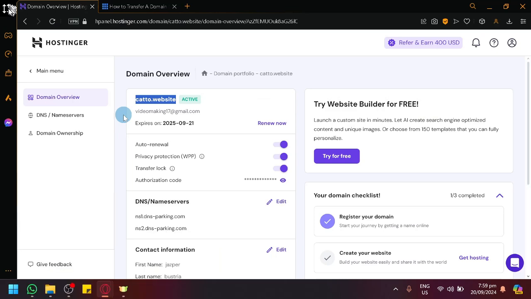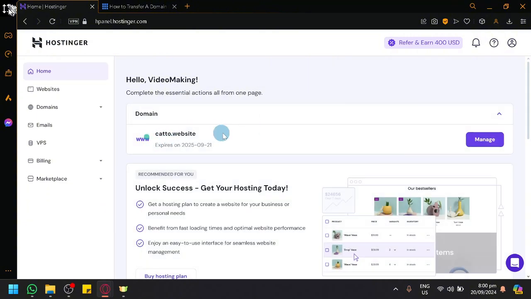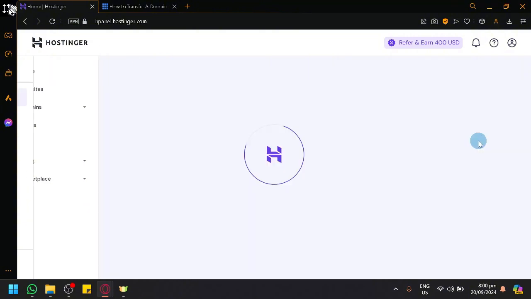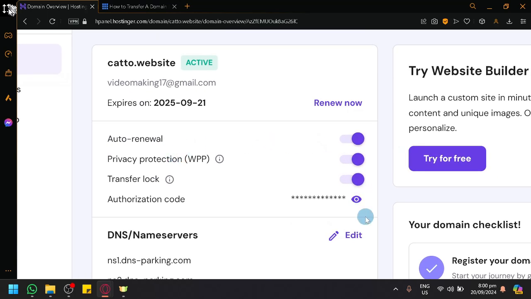In today's video, let us show you the steps that you would need to do to transfer that domain. So over here right now, as you can see, we're currently in Hostinger. What you're first going to do is navigate to the domain that you want to transfer. Click on Manage, and you're going to look through all of this.